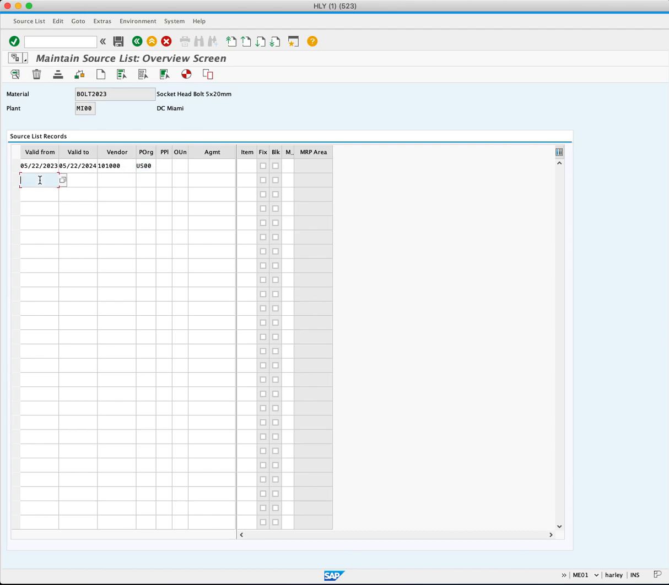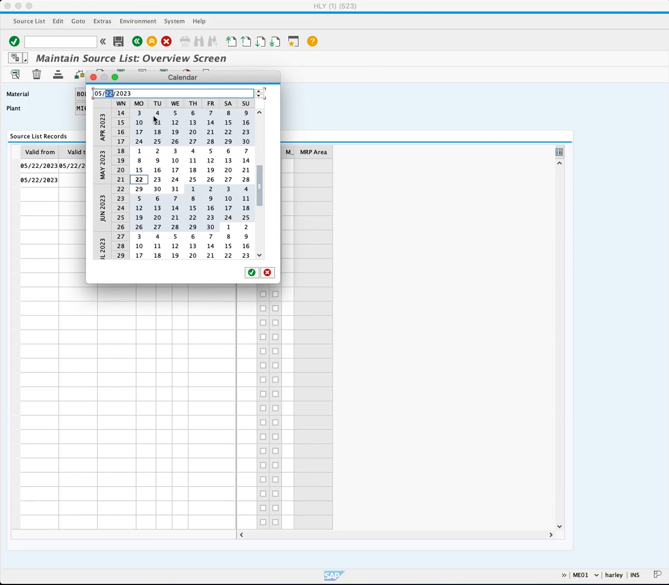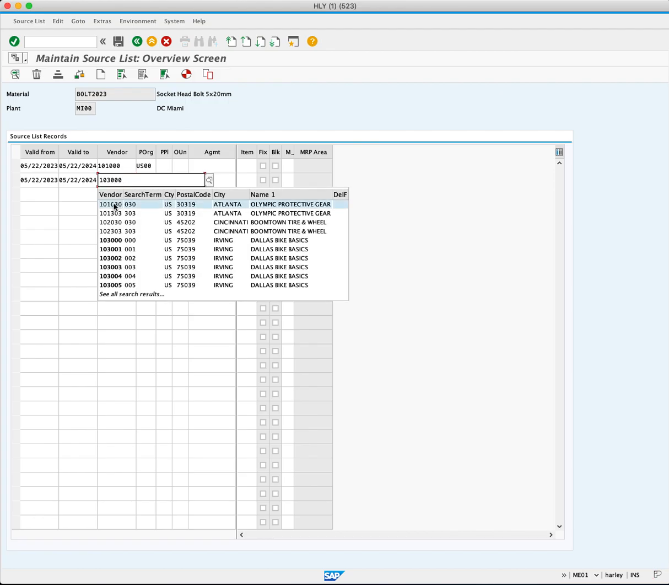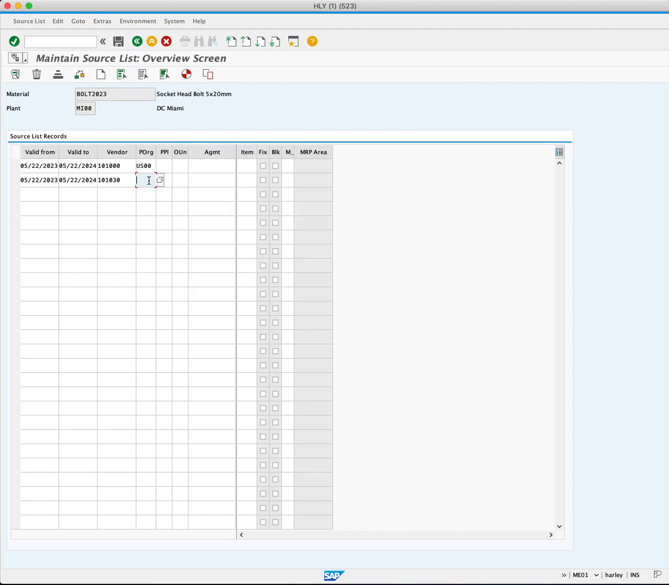Now, for the second supplier, repeat the same steps for defining validity dates. Enter the supplier number 103000. Again, purchasing organization is US 00.